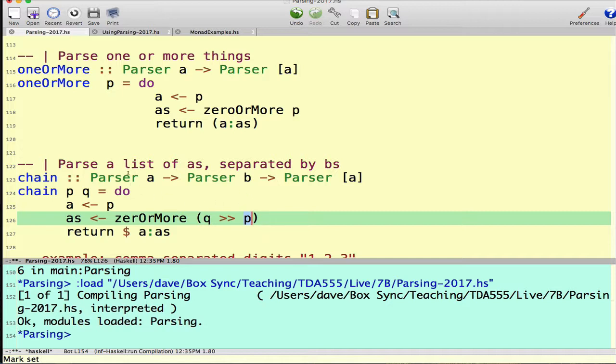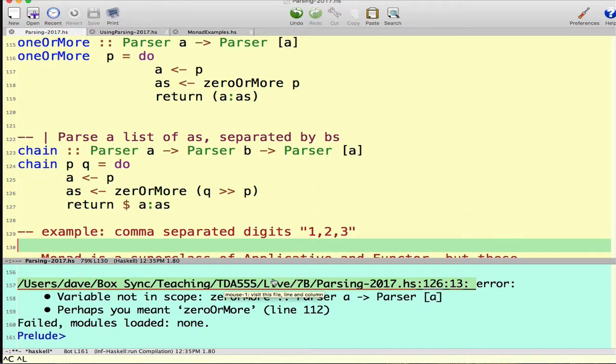We want a chain of expressions separated by the plus character. We have to parse the plus characters, but we don't keep them, we throw them away. We're only interested in the expressions. Yeah, I spelled something wrong there, 0 or more.